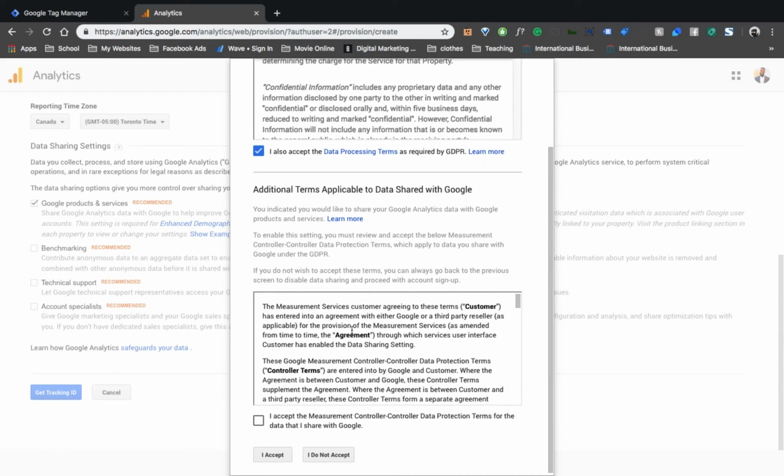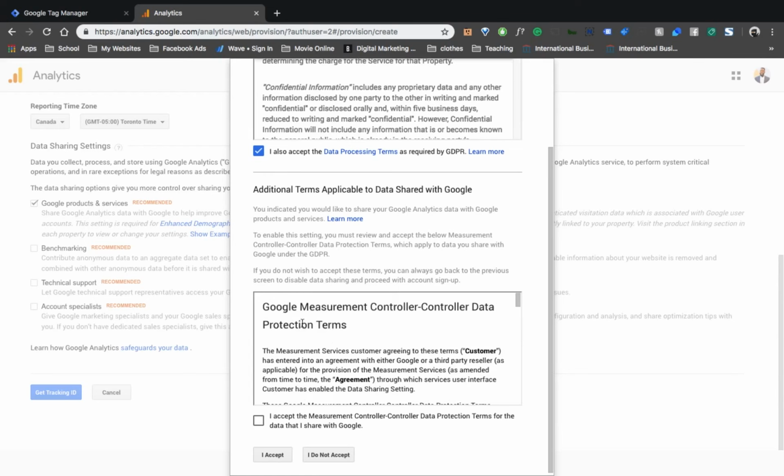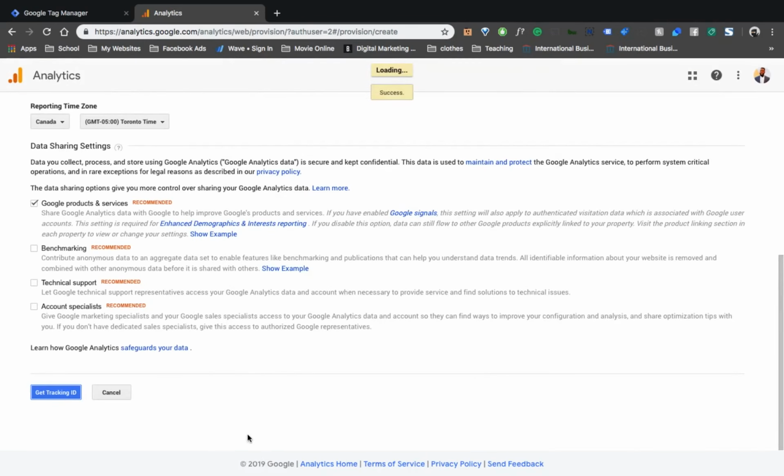And the agreement with Google, a third-party reseller. So this is basically if you're okay with the fact that Google's going to be reselling this information to other companies if they wanted to. So yeah, let's go ahead and do that. Accept, and we're going to move forward to the next page.